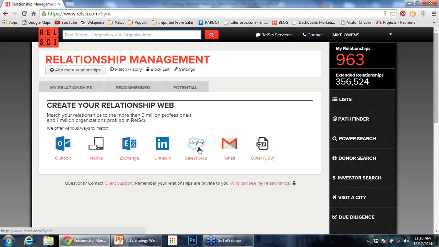And then, in general, if you have a CSV file that has first name, last name, and company in it, you can also just upload that list as a CSV straight to Relify, and then we'll go through and do matching to see who on that list matches people within our system, and that'll up this number that you see right here, and with that, it'll up your number of extended relationships.